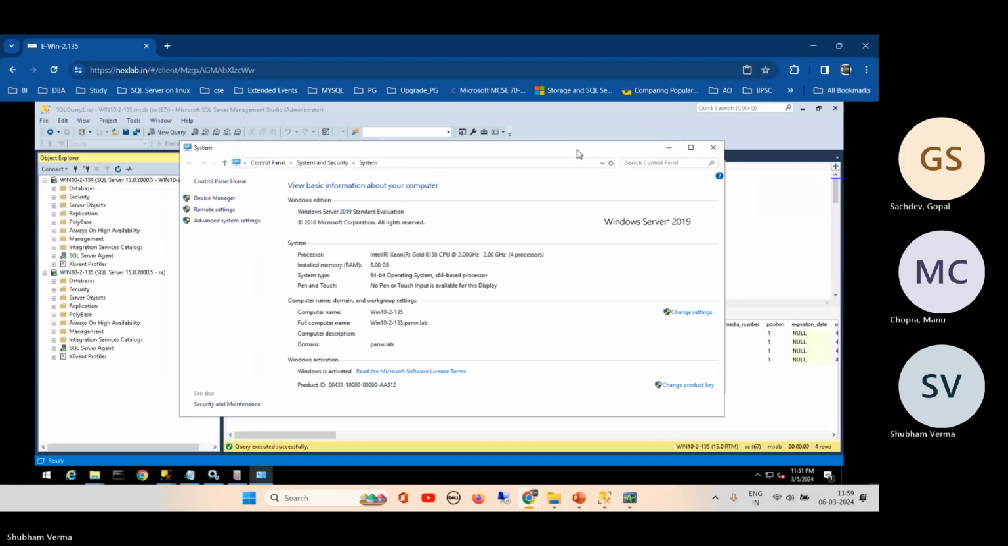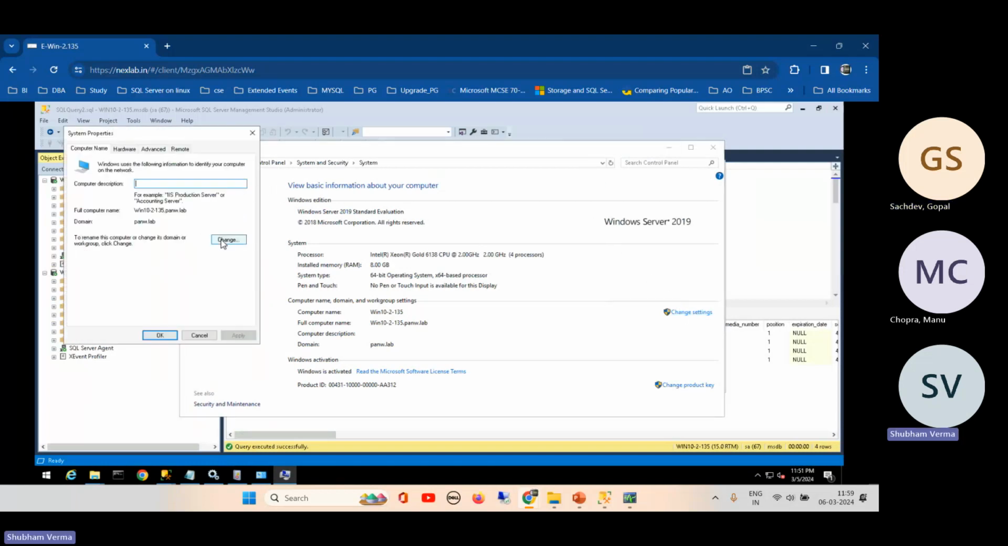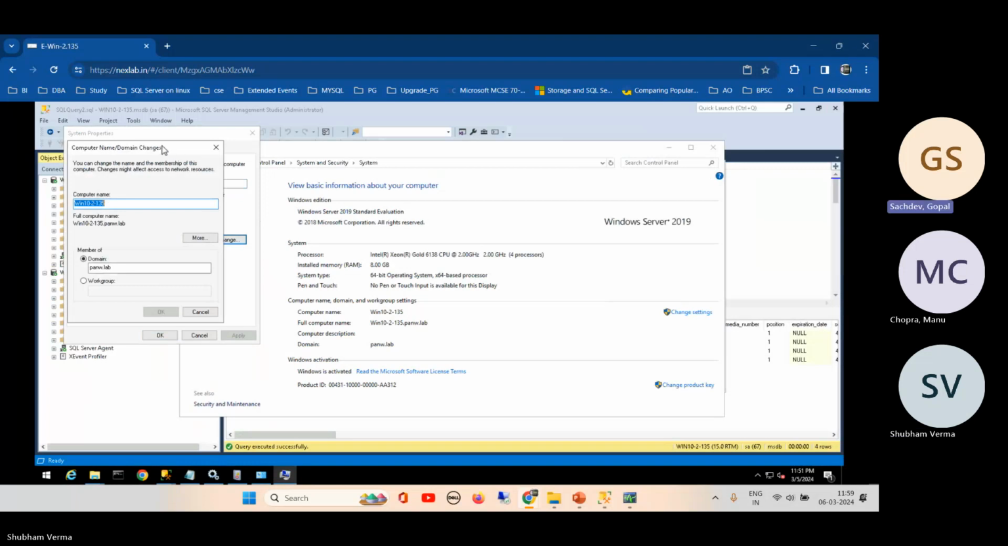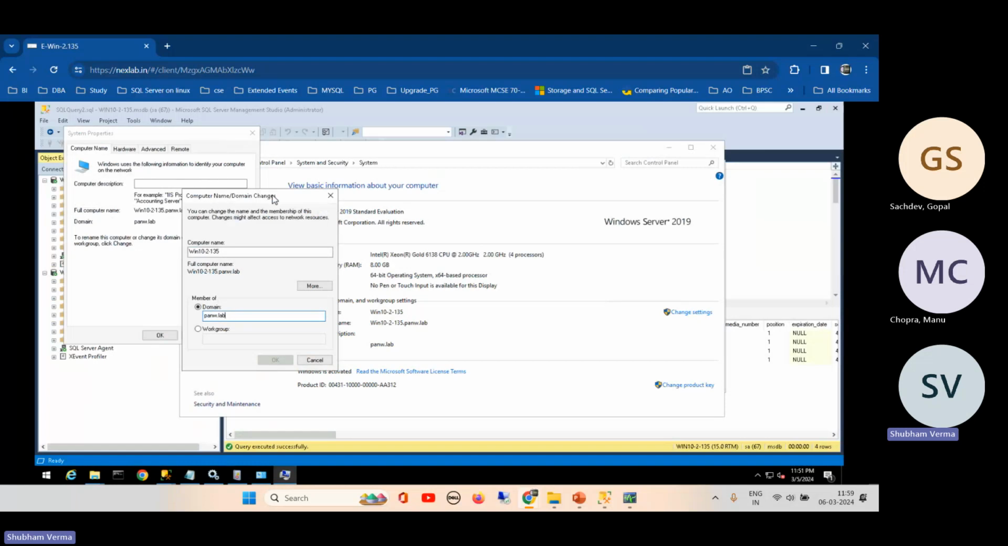Hit OK, and then it will ask for admin account, admin permission. So you can provide the admin account and password, and then it will ask for restart. But basically, if you do not restart, it will also add it to the domain. Basically, this is not mandated to restart. It is doing something, let's wait. It is asking: computer name domain changes. Enter name and password of an account with permission to join the domain.